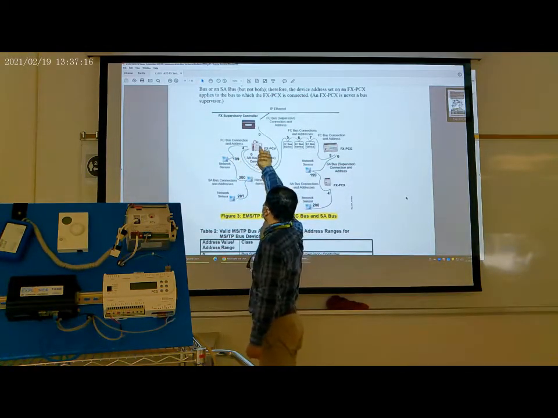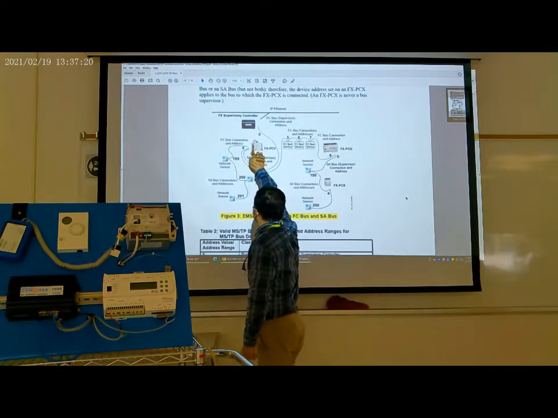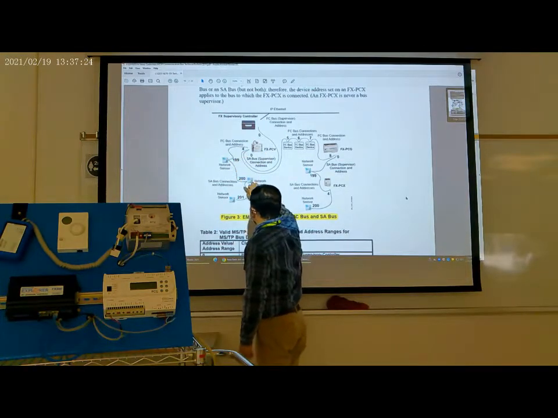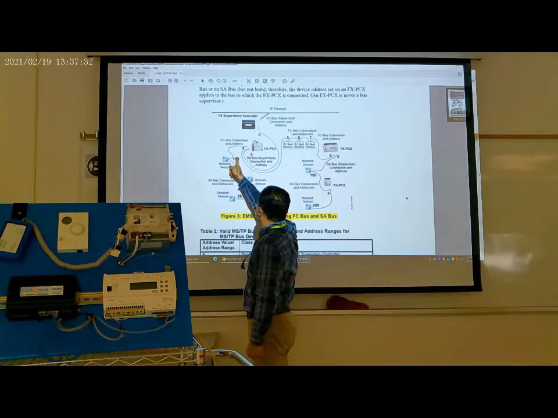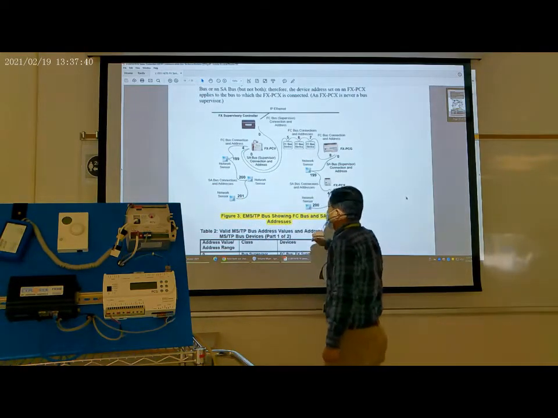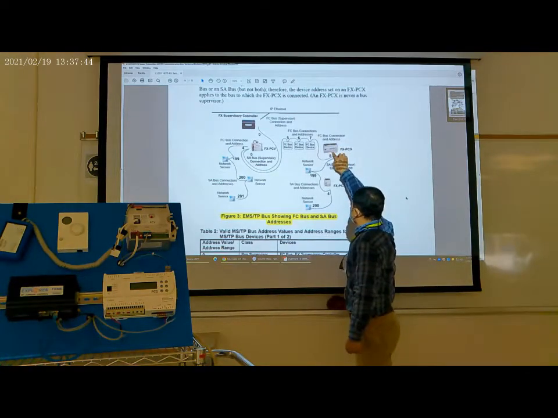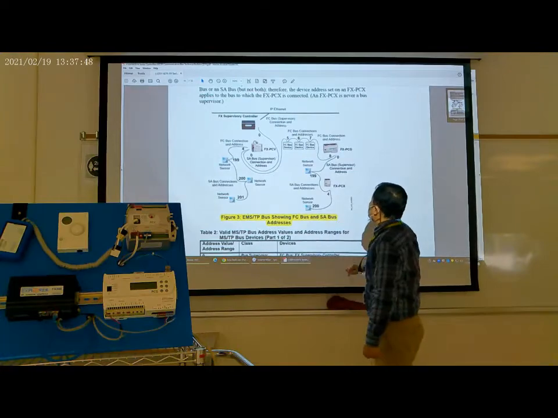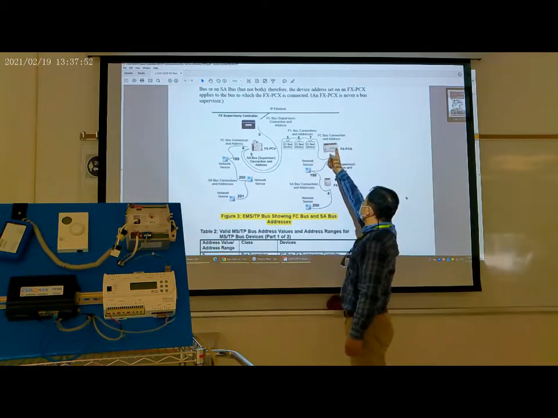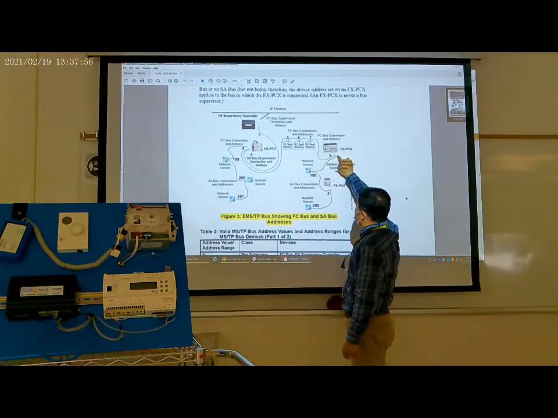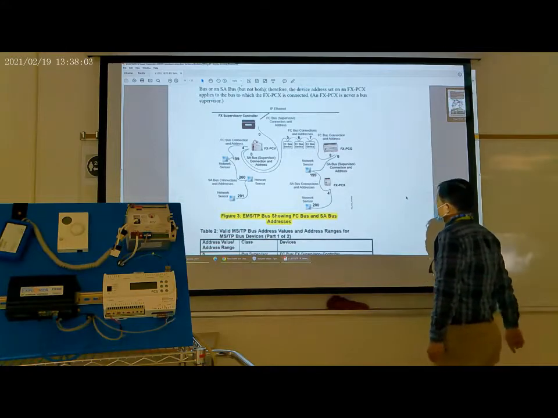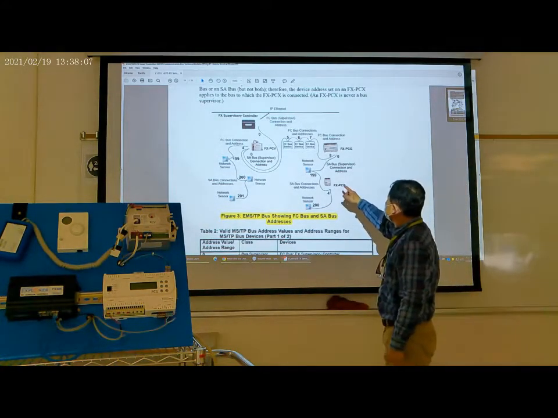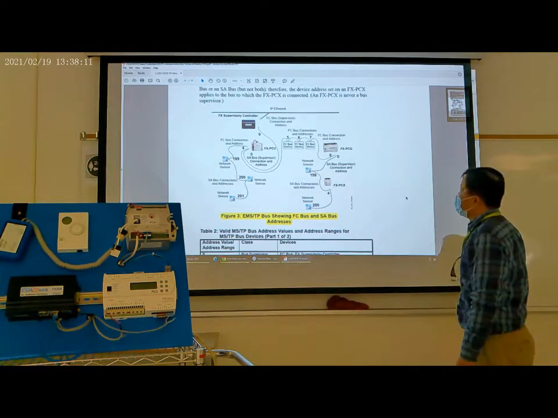For SA bus, the same. This controller is the supervisory controller of the SA bus. Right? So the address for the SA bus here is four, and here is a zero, and then here is 199 and 200, 201. This controller is the SA bus supervisor controller. So for this SA bus, the address is 0. And this one is 199, this is 200. These connections.